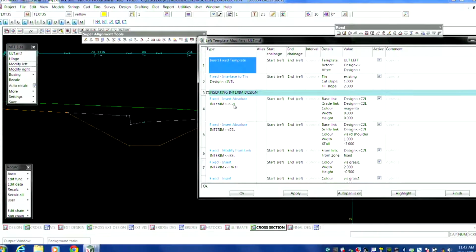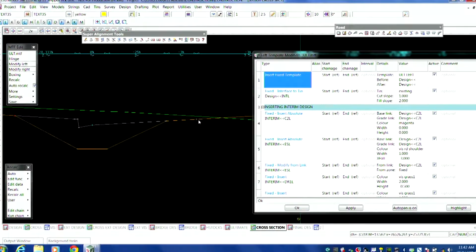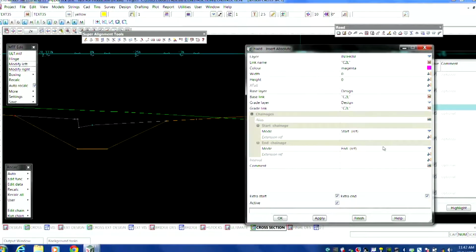Okay, so if I go to my interim design, first thing I want to do is I want to latch onto the carriageway string on my ultimate design. So I bring up my insert absolute. It's going to be your friend. Right, the insert absolute will allow you to create a string on a different layer. Okay, so I call it interim. And I'm going to call it C2L, the same as what the actual ultimate string is. I just think that's a good idea. But you can call it whatever you want.